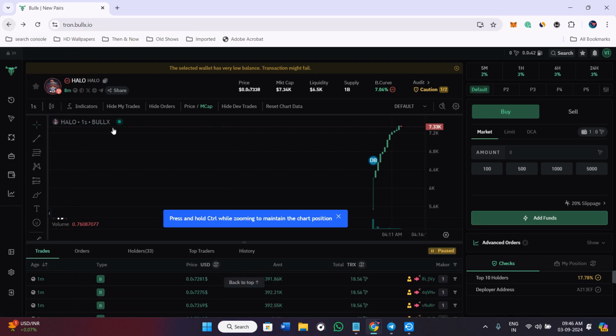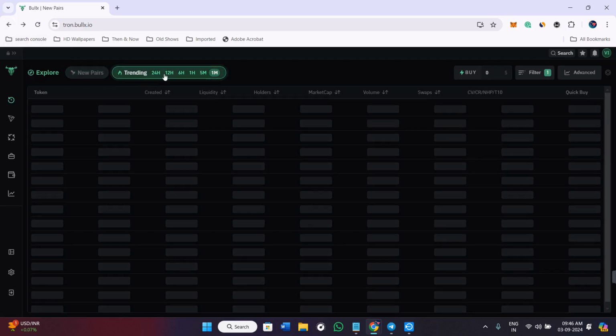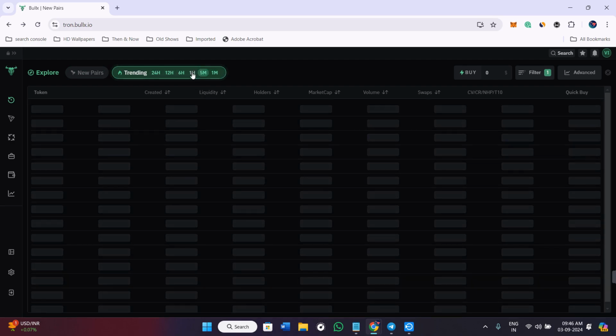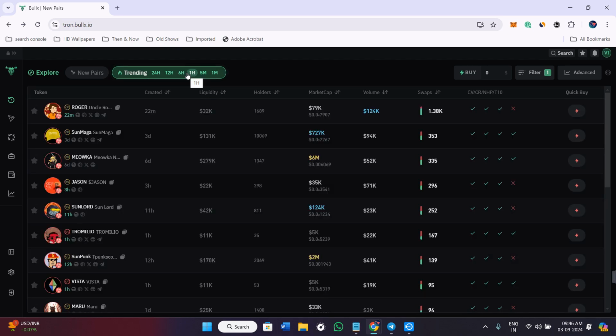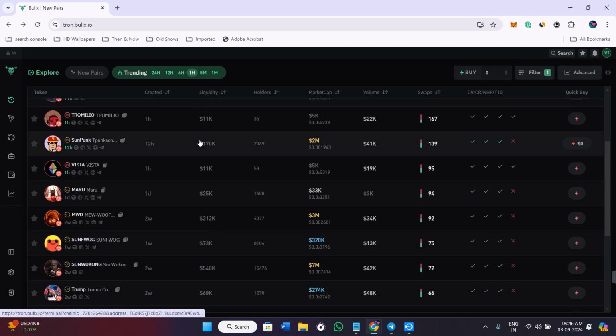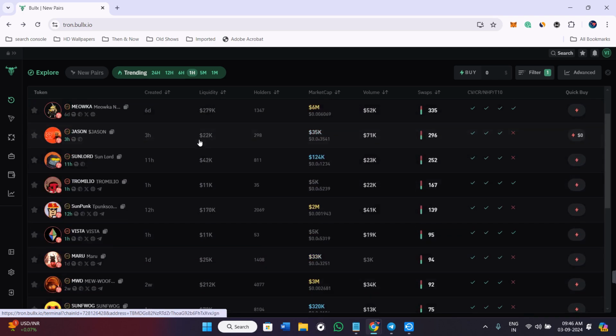Now the second feature that we have is called trending. So if you click on the trending tab, you can spot the hottest tokens in the market ranked by time frames. The time frames can be 1 minute, 5 minutes, 1 hour, 6 hours, 12 hours and 24 hours. So this helps you to stay ahead of the trend and identify the coins that are gaining momentum.